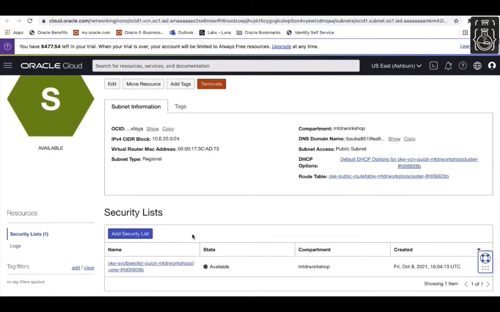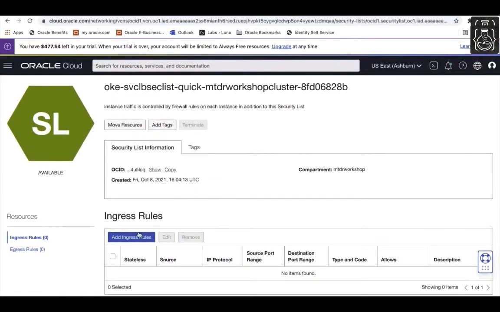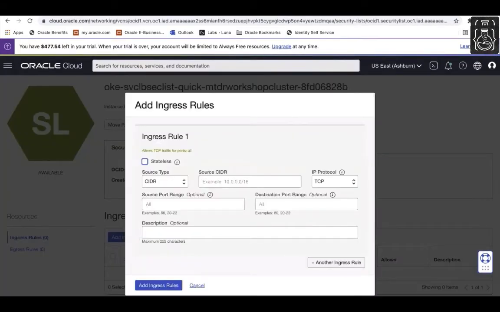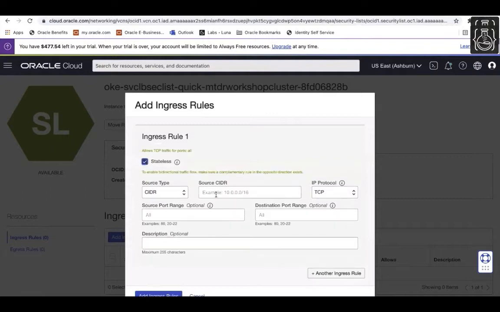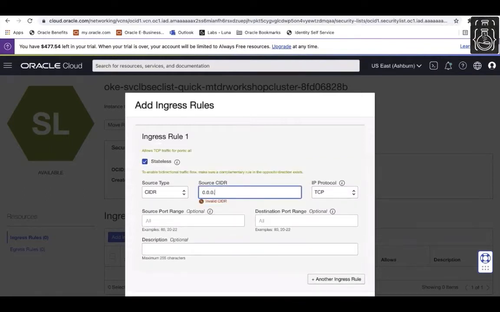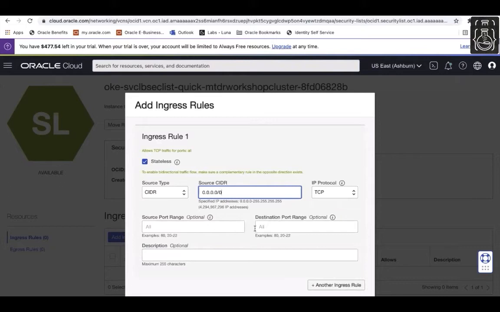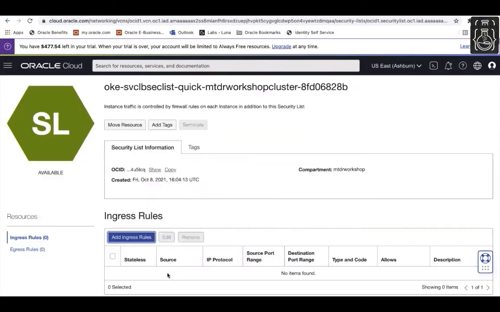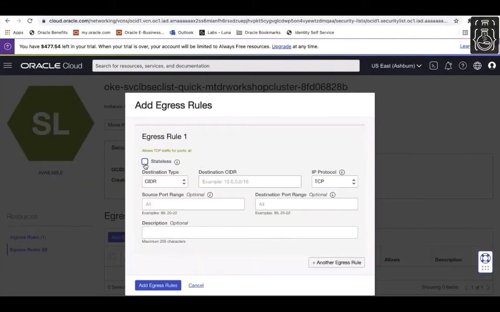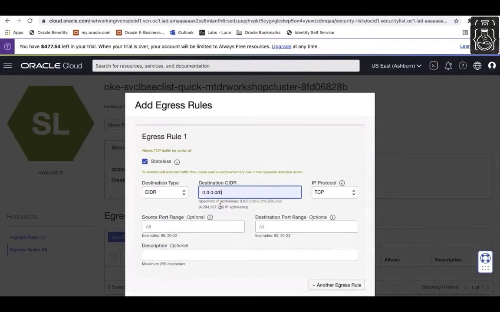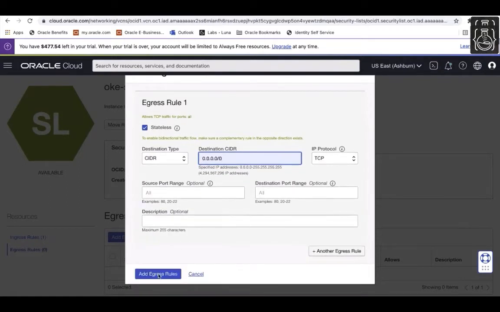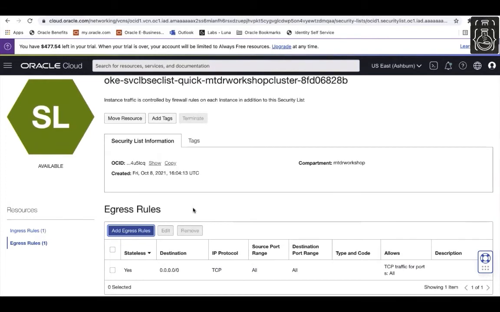You're going to add an ingress rule and set the source CIDR to 0.0.0.0/0. Finally, add an egress rule with the destination CIDR of 0.0.0.0/0. The environment is installed and configured, and you are ready to set up the Java items.